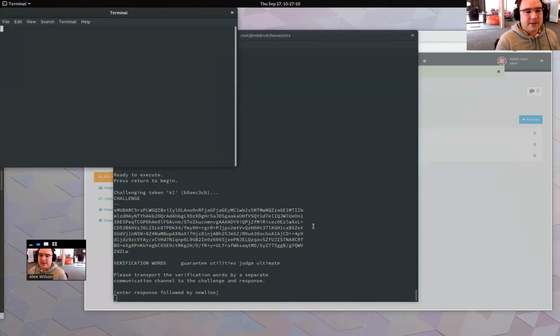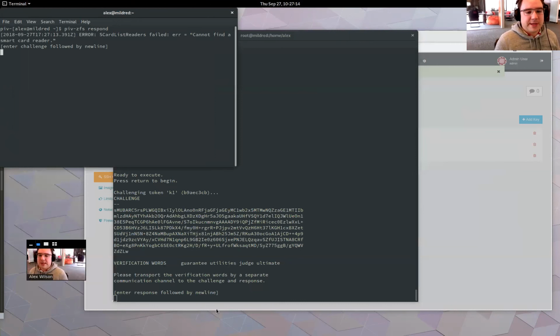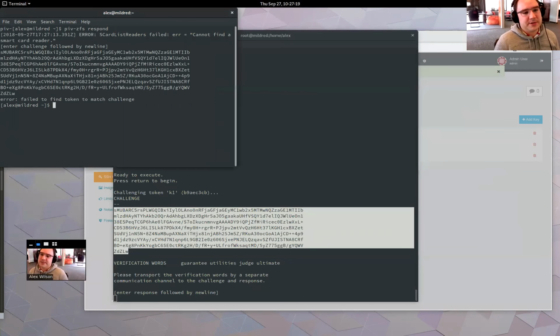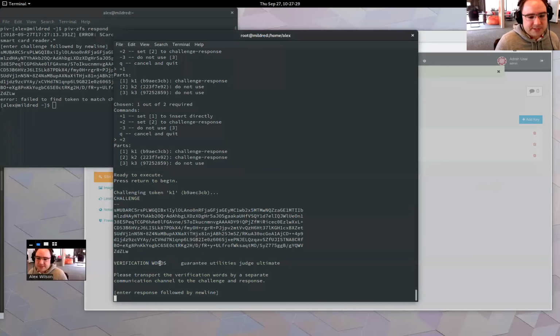But basically, the person on the other end does piv-zfs respond, and they copy-paste this challenge in, like that. It says failed to find token to match challenge, but on theirs, it will actually spit out different text, which will be like, all right, I'm going to unlock this challenge. Here's the information about it. Please ask them verbally if these verification words match, and then hit yes. When you hit yes, it gives you a response. Paste the response back in here, and it proceeds.